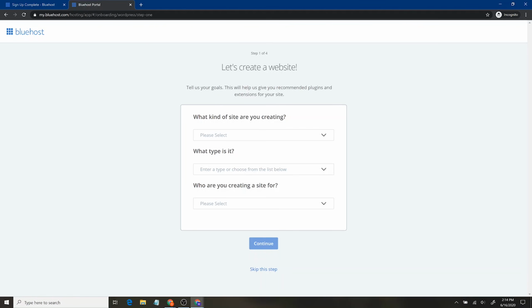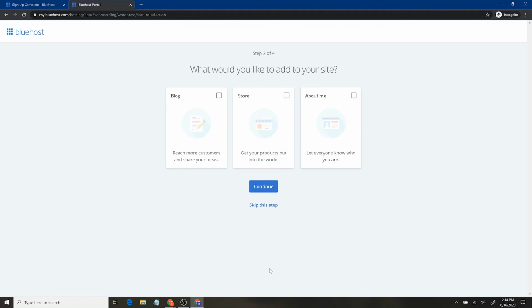So next, Bluehost wants to know a little bit more about what type of site you're creating, so that they can recommend plugins and extensions for you on your website. I'm going to skip this step because we really don't need it right now. Next, they want to know what we should add to our site, so blog, store, about me. I'm going to skip that as well.